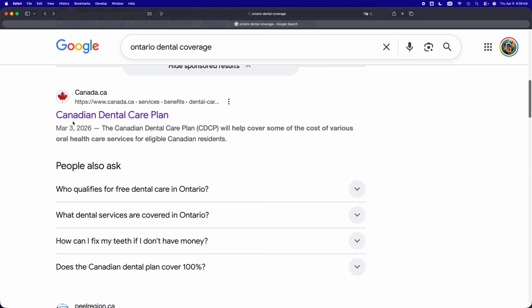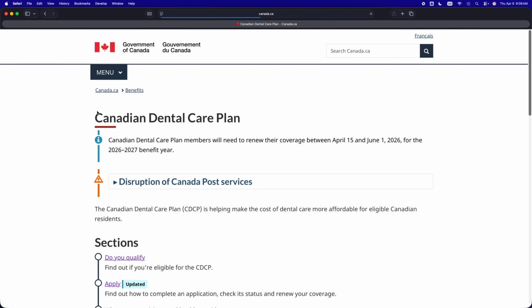Hey guys, today we're going to take a look at your Canadian dental plans. First of all, go into this website. It should be www.canada.ca. Do not go anywhere else. This would be the legit one. So go right into it.